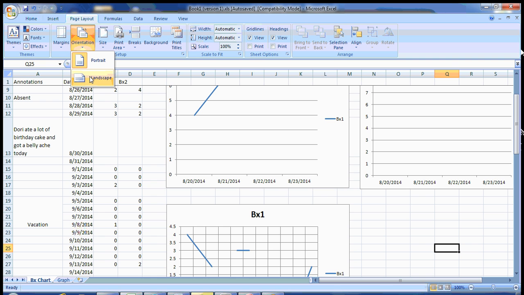Page layouts, orientation if you want your graph to be longer. You can change the orientation to landscape. You'll see it down here. This is page layout, page break preview.